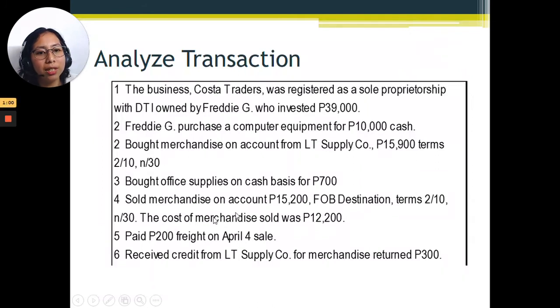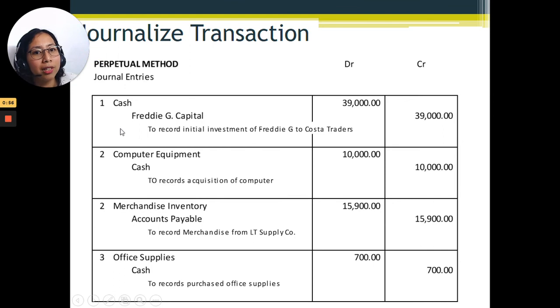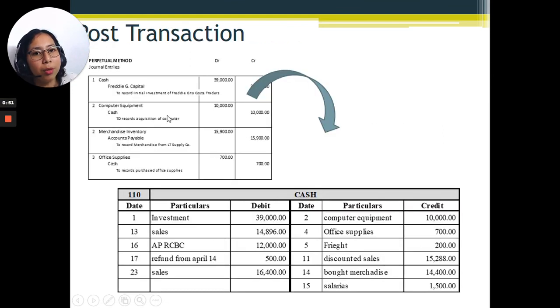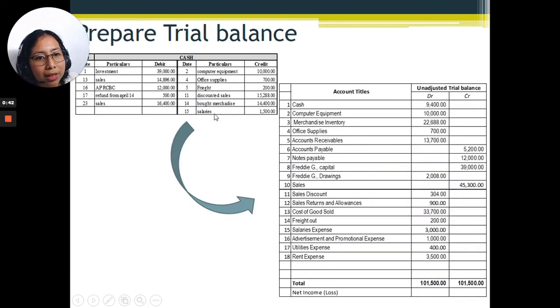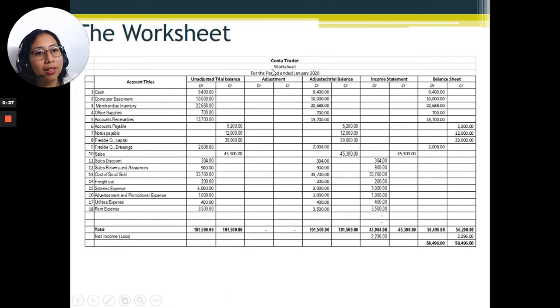So this is how we analyze the transaction. You have the transactions here, and you are going to journalize them like this. From your journal entries, you post to your ledger. Each account title has its own ledger. Then from the ledger, you get the balances and make your unadjusted trial balance. This is an example of a worksheet. You have the unadjusted trial balance here, which should balance. Then the adjustments, if there are any, and the adjusted trial balance, which should also balance.